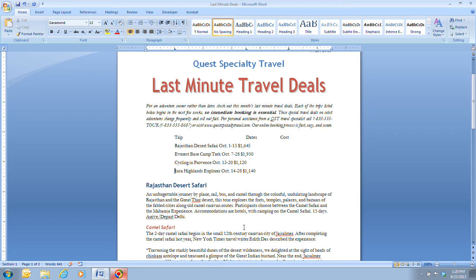In step 7, it tells us that we're going to place our tab before each October. So I'm going to place my insertion point right here at October, and I'm going to hit my tab key. And I'm going to do that for each of the different Octobers.